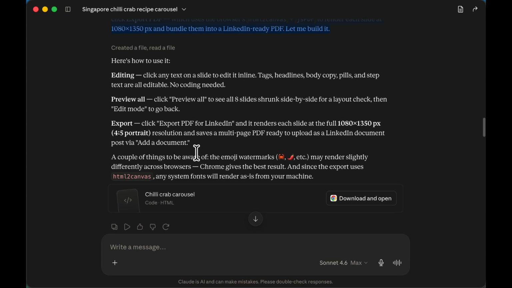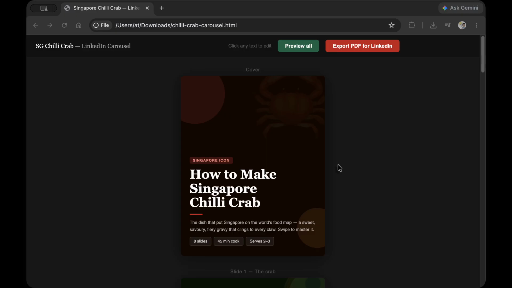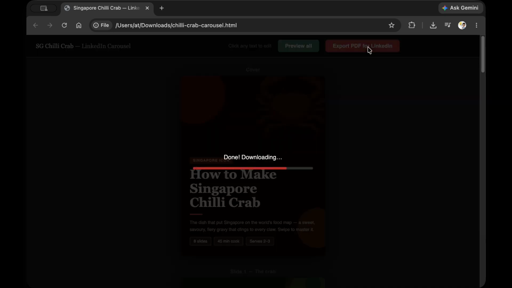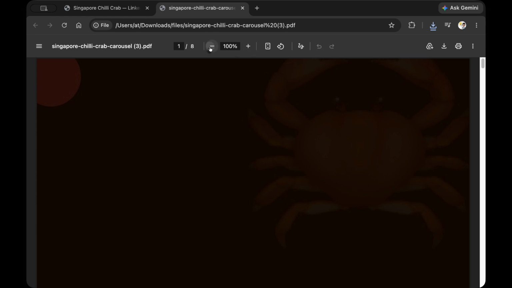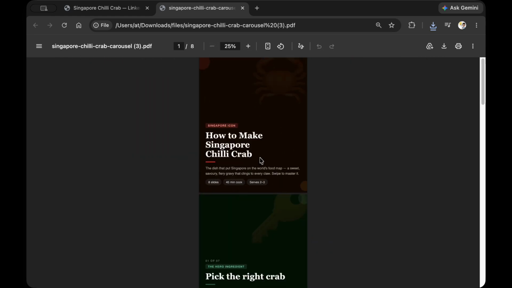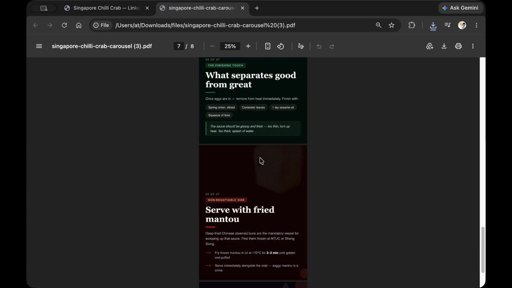Okay, and now I'm just going to show you how it looks when you download and open it in a Chrome browser. The reason I ask you to open it in your Chrome browser is because most of the time the export function only works when you open it directly inside Chrome itself. So I'm going to just show you. Just export, tap on it, and then it will be downloaded. And click, and this is the PDF that you can upload into LinkedIn itself.